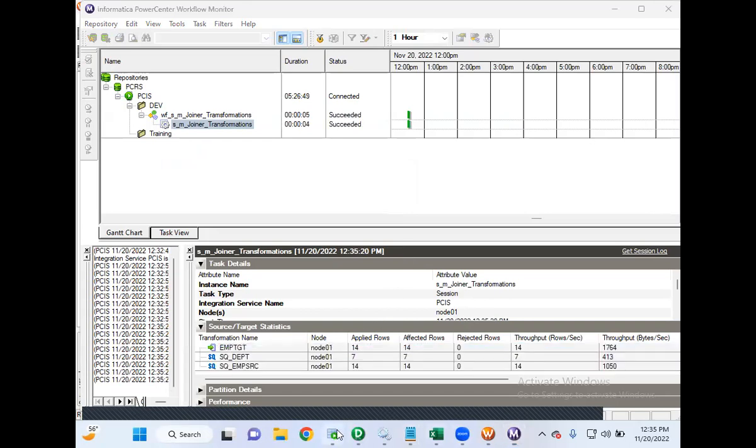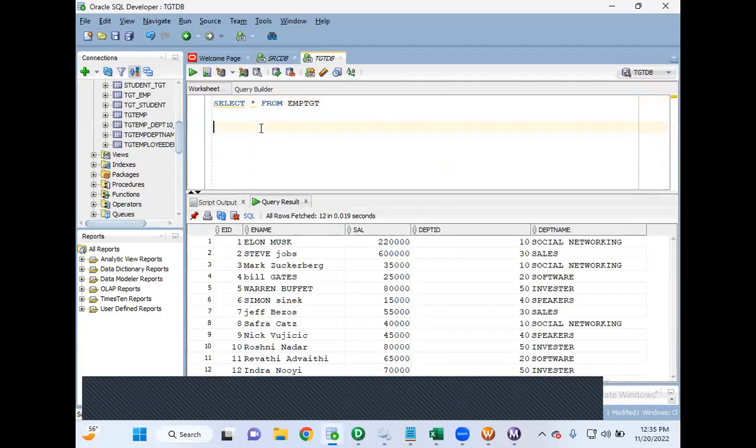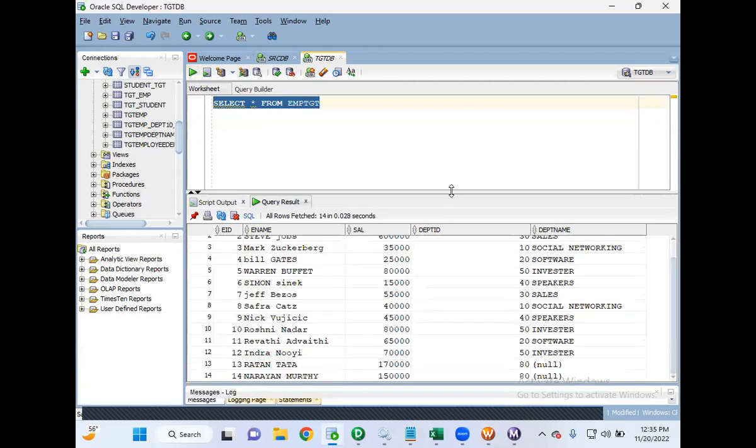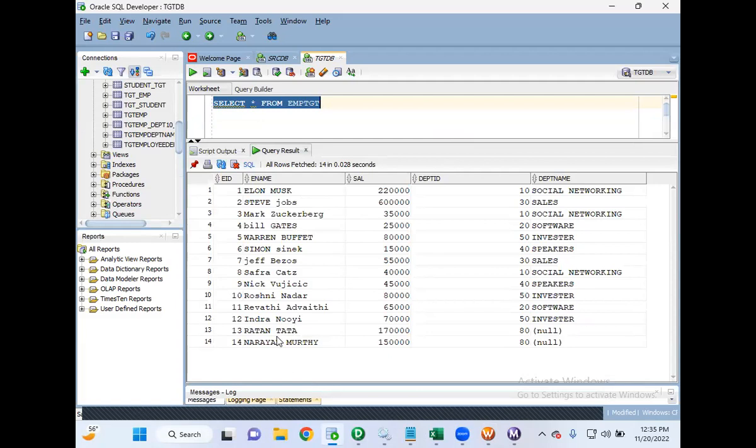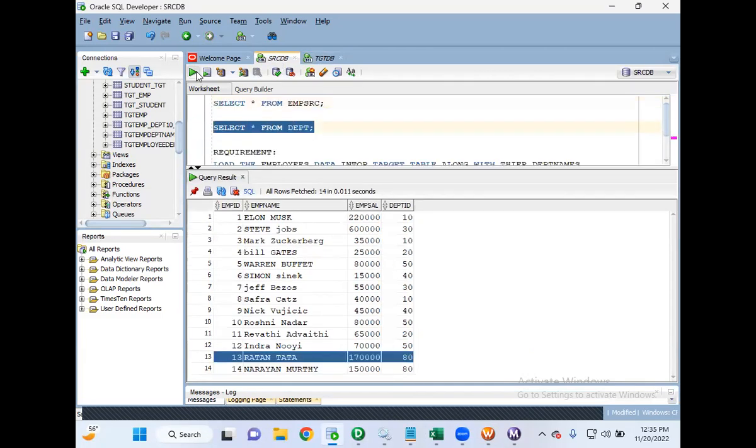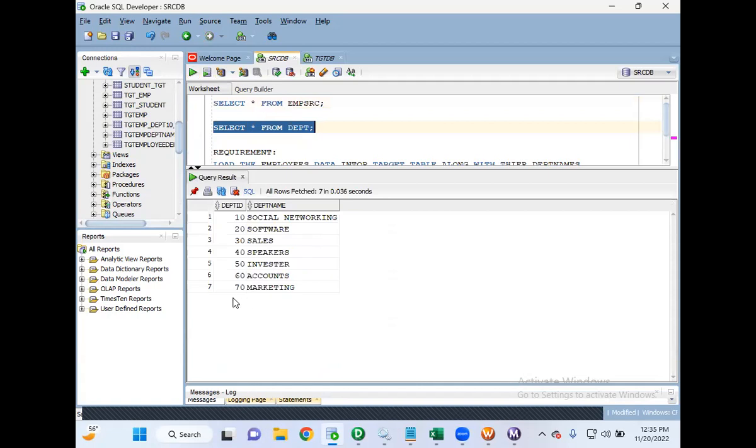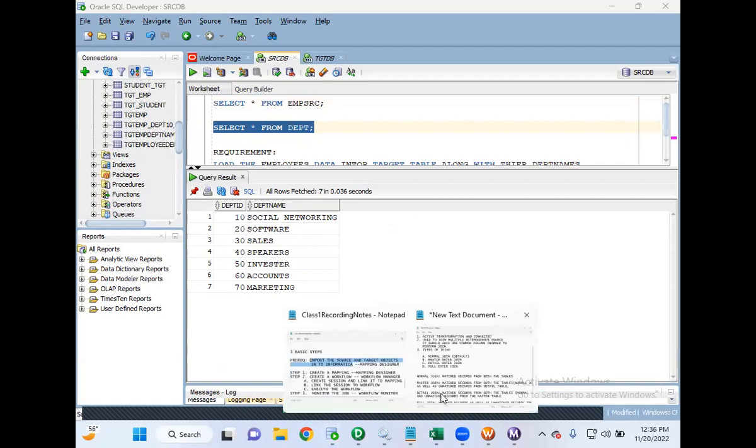See, now go and check the target table. Definitely we'll be having those last two records, Narayan Murthy and Ratan Tata, along with the null values because the IT department is not present, right? See, it gave 14 records and Ratan Tata and Narayan Murthy are also there in the target table, but with null values because they belong to IT department and the IT department is not there in the departments table. Let me show you that. Is there a department ID 80 in the departments table? No. That's why it gives us nulls. That is master outer join.